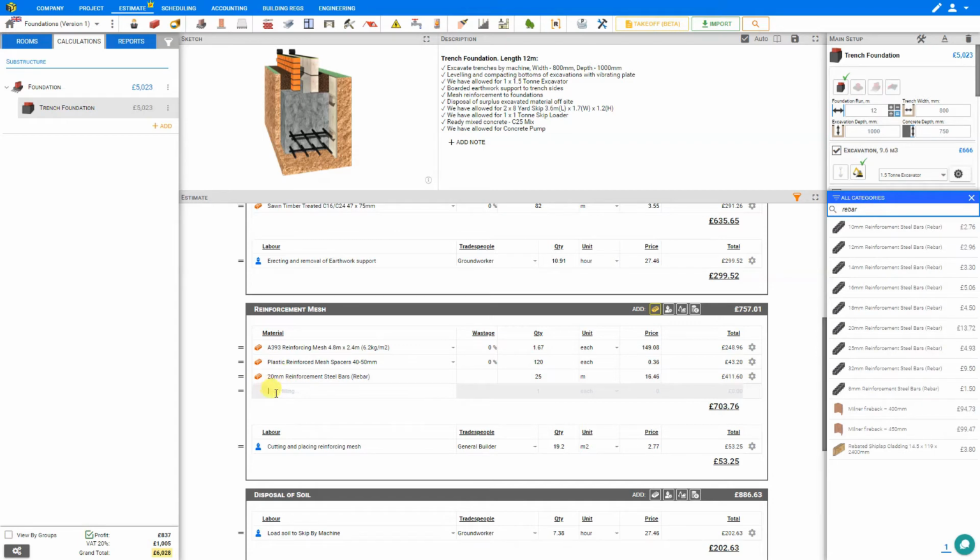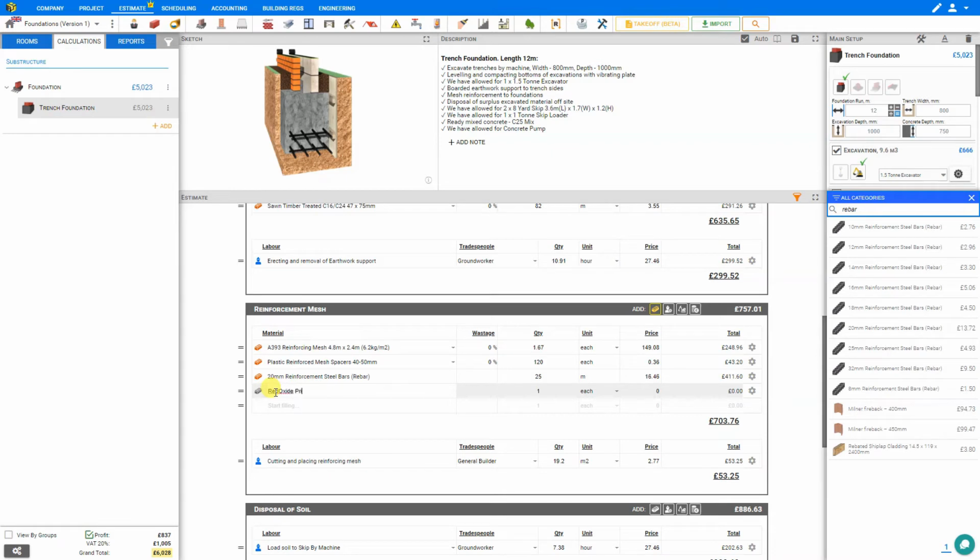Optionally, we can just add a material here by typing it manually. So for example, let's say we need some red oxide primer. And for that, we can just set our quantity at 2 and set the price at £6.80. And this is automatically calculated within our estimate as well.